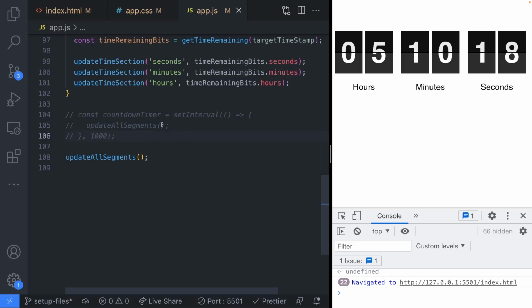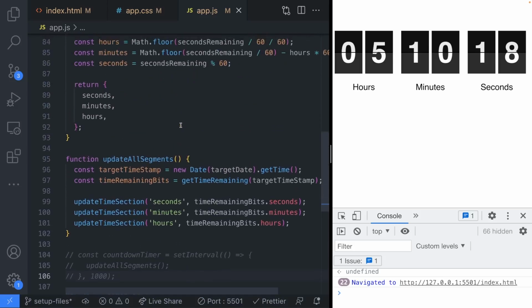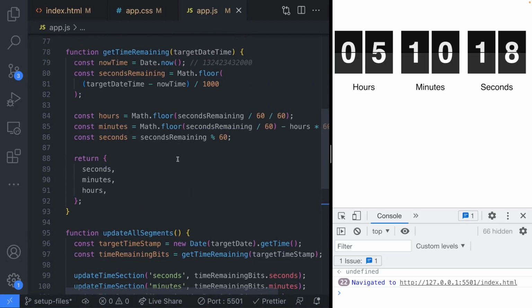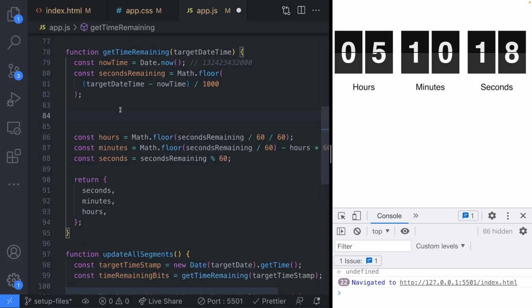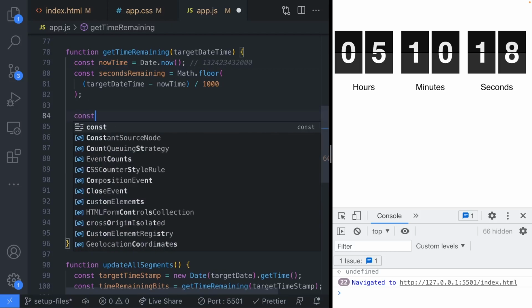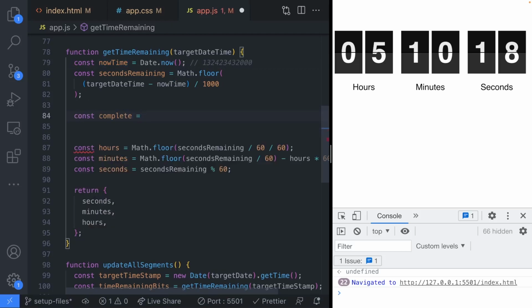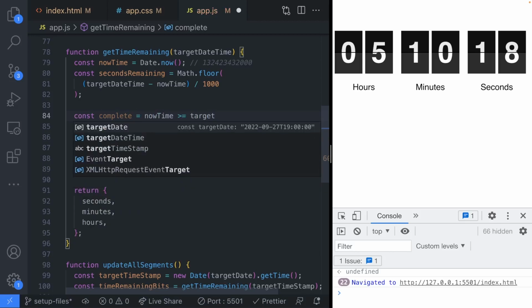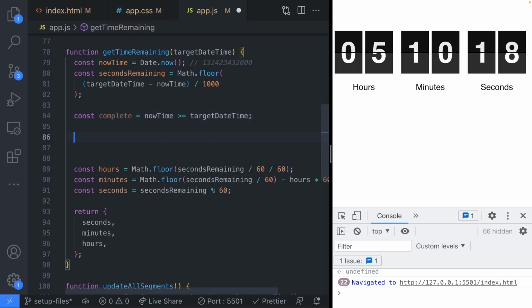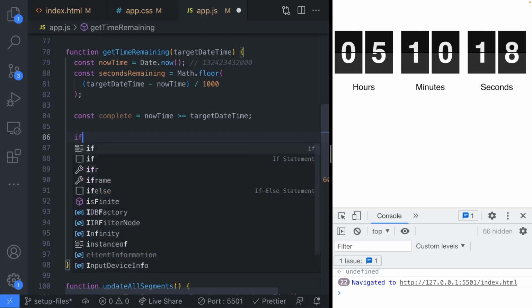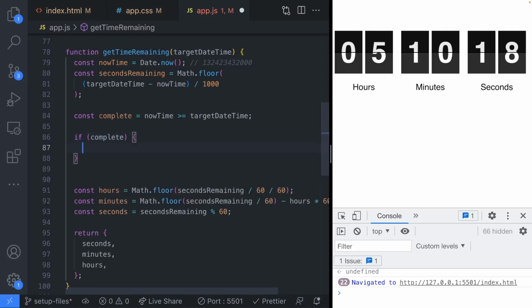We want to clear this interval once we've reached a completed state, but we don't really know at this point when the completed state is. So we can fix that in the get time remaining function. We could make an indication here, because this is the best place to know when we've actually reached our target. That's just a simple check to see if this now time is bigger than the target date time. So we can set that up in a Boolean variable. We'll say complete, and that's going to be equal to, is the now time bigger than or equal to the target date time.